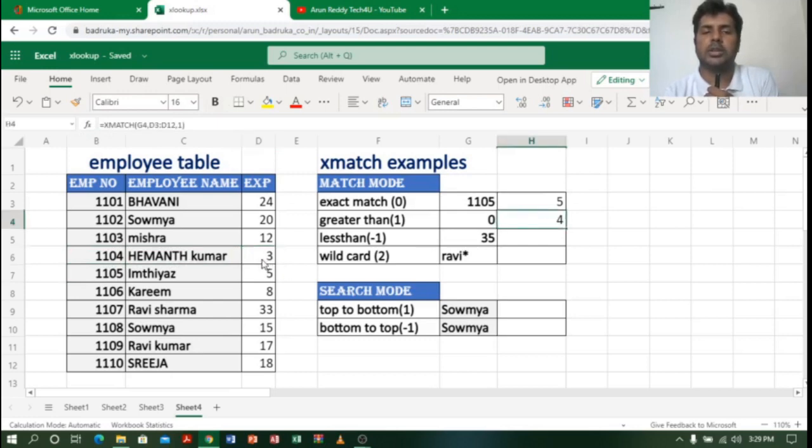So why has it written the fourth row? Because the experience number 3 is nearest to the 0. So you can see the other numbers are very far from the 0, right? So which one is the near one? It's a 3, right? So that's why it has returned the fourth row. Nice, right?